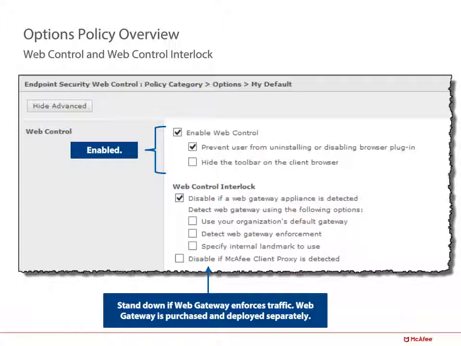Another option is to specify an internal landmark to use. If the web control resolves the specified DNS name or IP addresses, it does not perform rating or enforcement actions. Best practice, be sure to enter both a DNS name and IP addresses. If you enter the DNS name, web control performs a DNS query. It doesn't check the local cache on the host name. If at least one IP address is detected, web control does not perform rating or enforcement actions.